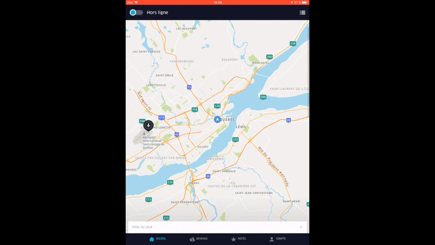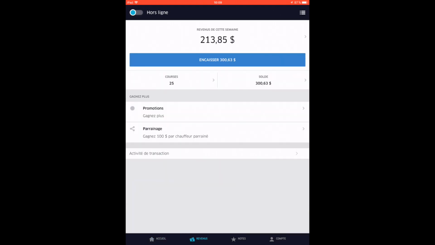It's money, the earning tab. So click on the earning tab. On this page, you will find these elements: the weekly earning, the blue cash button, which is like the daily pay, the number of trips completed in a week, your balance, promotions, referrals, and transaction activity menu. So click on weekly earnings at the top of your screen.